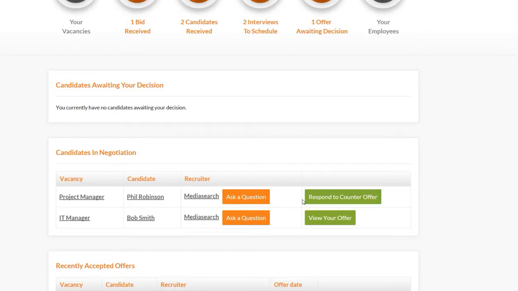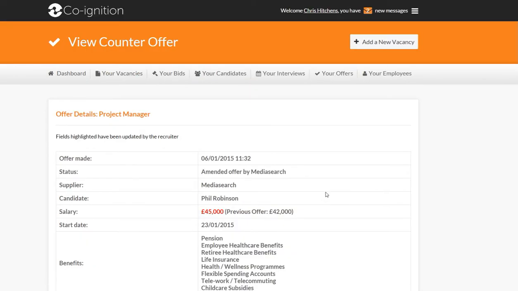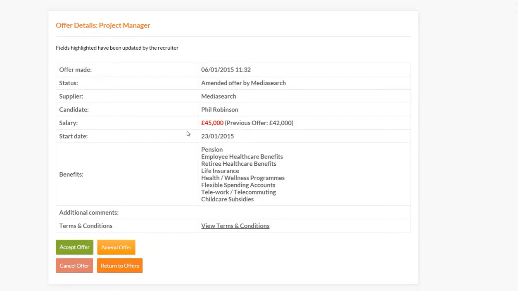So if we go down, we can see here that we'll respond to their counter offer. It's fully traceable and auditable. As we can see, there's our original offer and they've offered more, and at this point we can cancel it, we can amend it and carry on going round, return to offers, but in this case we're going to accept the offer.